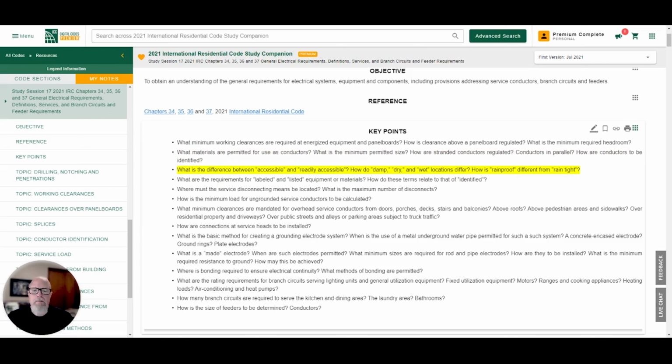What is the difference between accessible and readily accessible? And how do dry, damp, and wet locations differ? As well as how is rainproof different from rain tight? What are the requirements for labeled and listed equipment or materials? And how do these terms relate to that of identified?